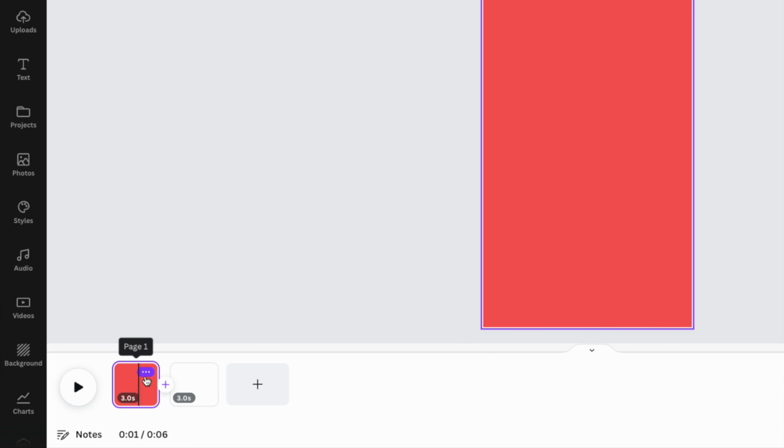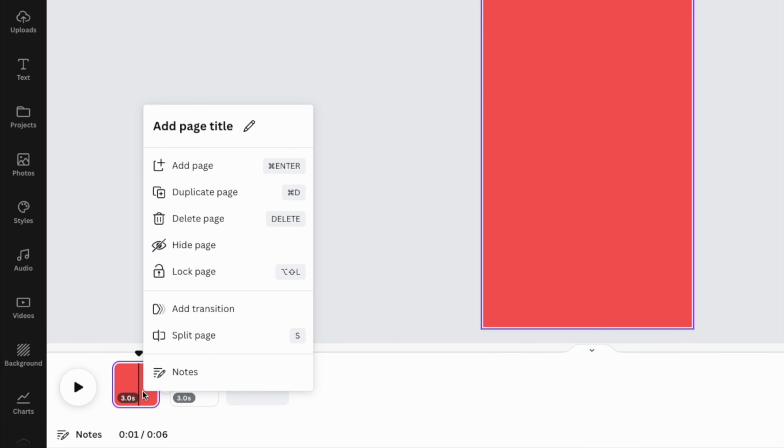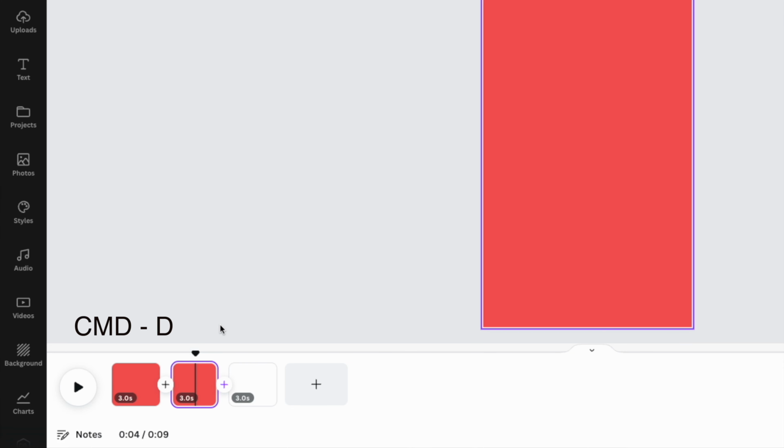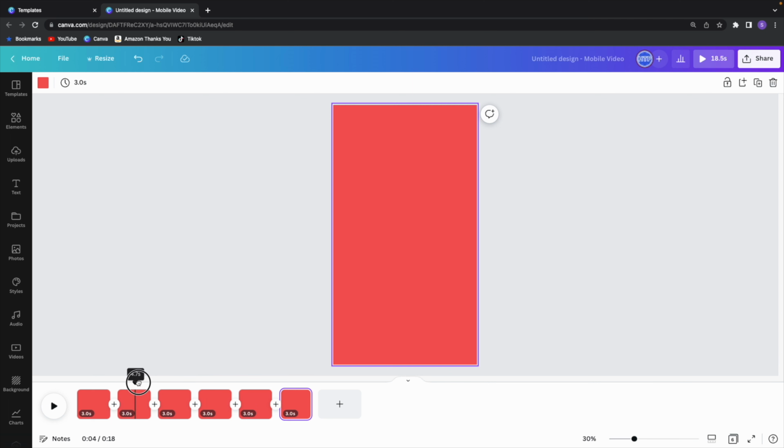I can either click on these 3 dots here, or I can right click and then select duplicate page, or you'll notice we have another shortcut here, and I can do Command D, and that will also duplicate the page. If I select the clip and then on my keyboard I hit Command D, it duplicates it. I can do it again, Command D, Command D, Command D. So now I have 6 different clips, and each of them are 3 seconds long.